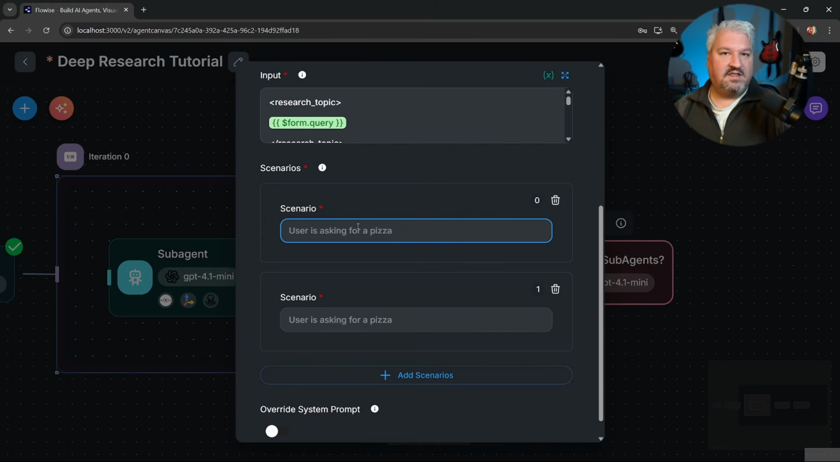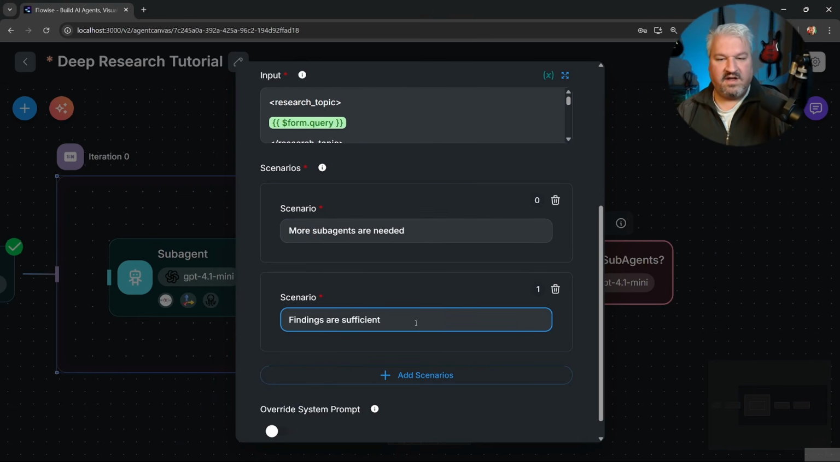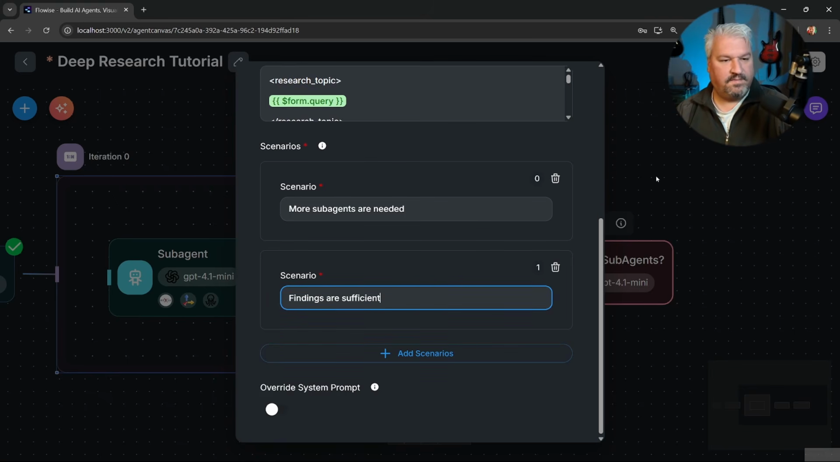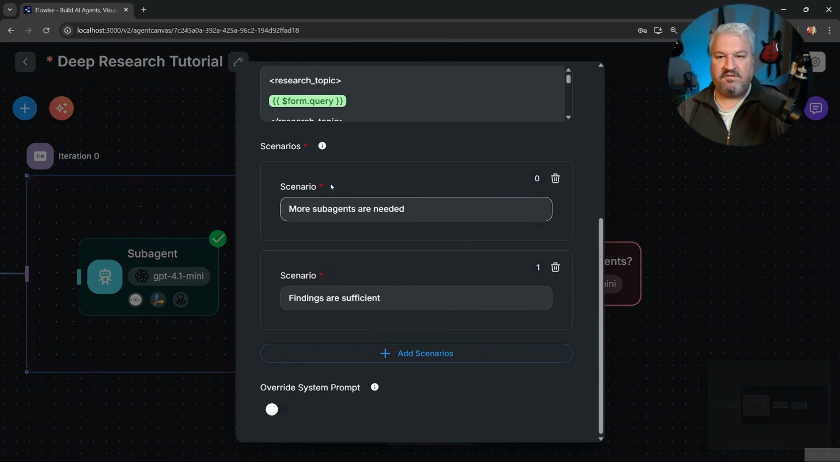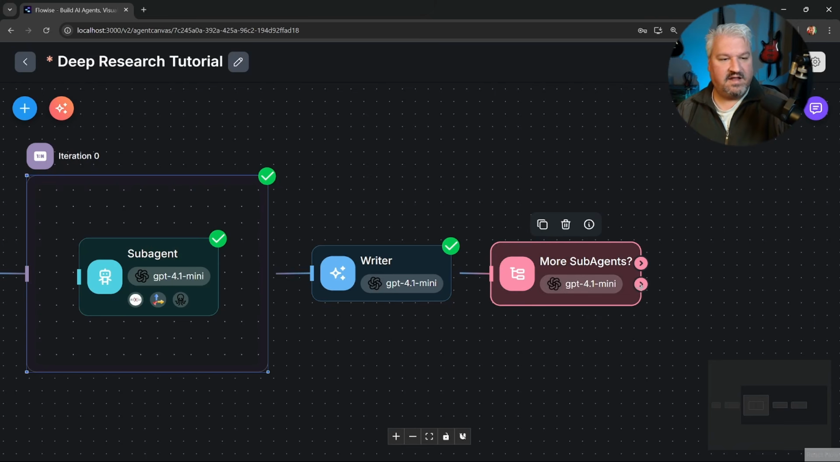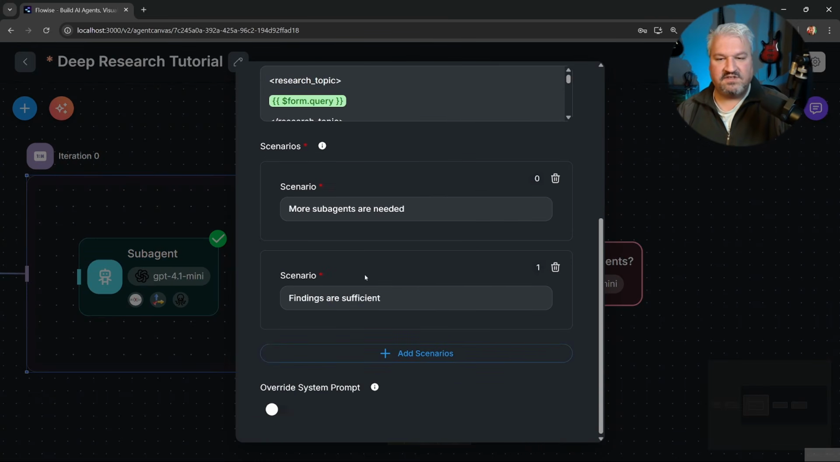And now we can define different scenarios, and the agent will try to match this input to one of these scenarios. For the first scenario, let's just say more sub-agents are needed. And for the second scenario, findings are sufficient. All right, beautiful. So now this condition node gives us two outputs. This first output relates to this very first scenario, which says more sub-agents are needed. And then the second output will link to the second scenario that says that the findings are sufficient.